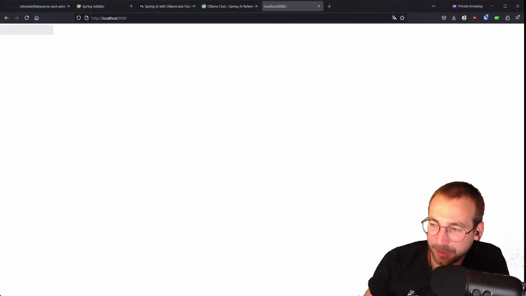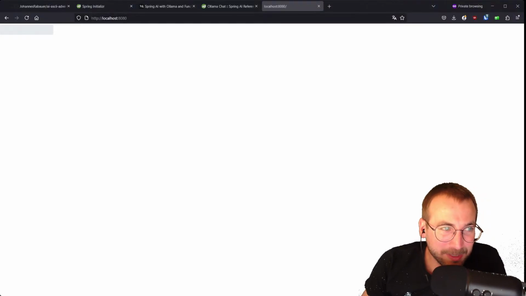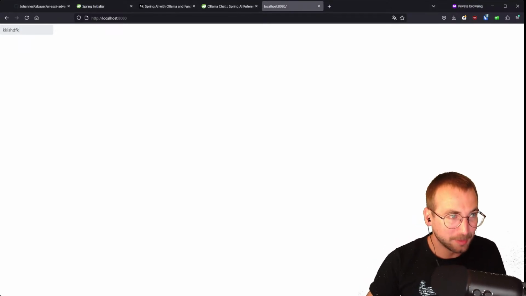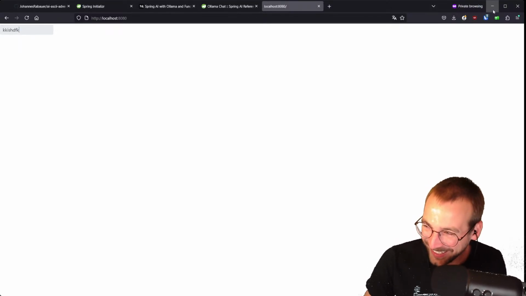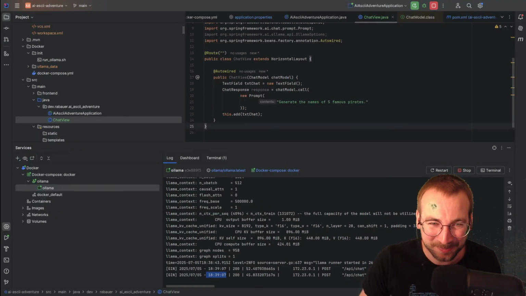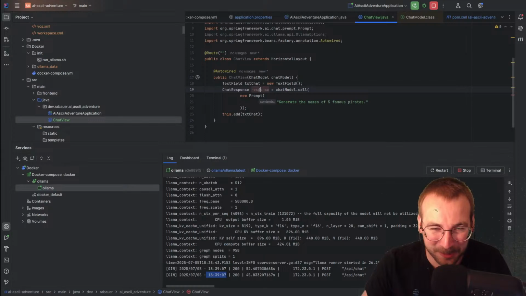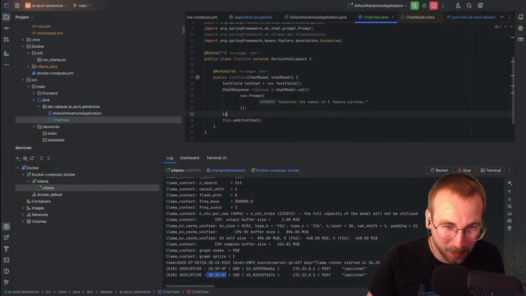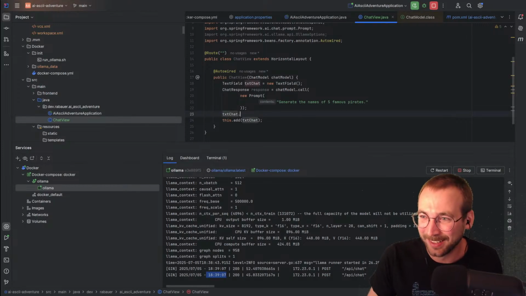It finally loaded. It loaded this small text area because we did nothing with the response. Amazing. Great work. All right.